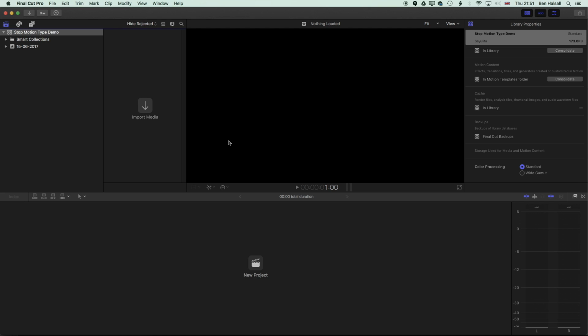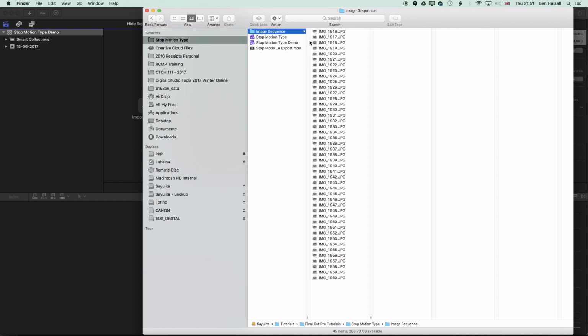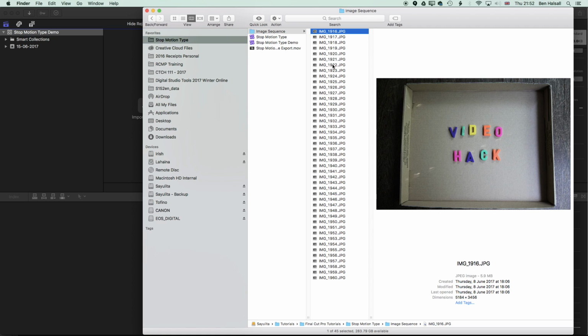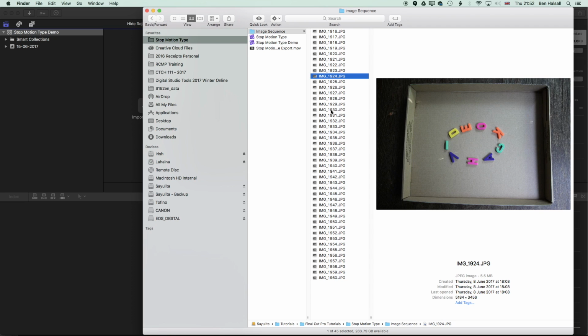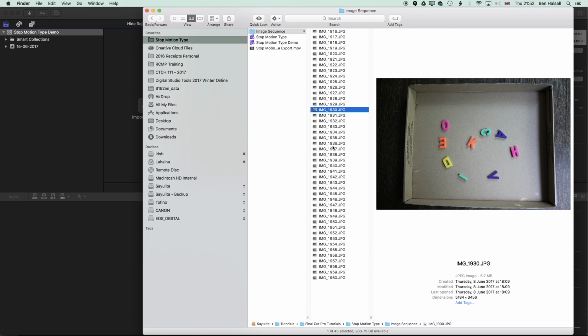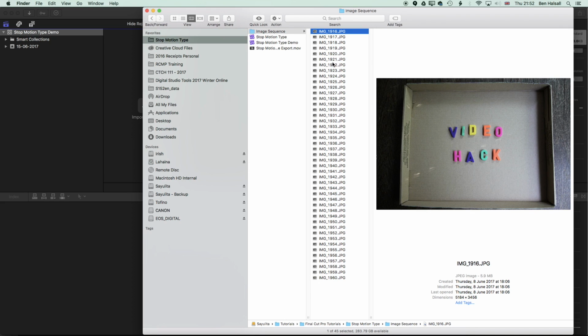So I'm gonna jump to my Finder window here. And in here we have this image sequence of the 45 or so images that we're going to be using. So if you're running this around 30 frames a second, this will work out to a 1.5 second animation, which is reasonably decent. And so these images that we're using are basically shot from a handheld camera, and we're going to have a look at how we stabilize this as well in Final Cut Pro 10. And so essentially we've got a series of these images of the type animated.